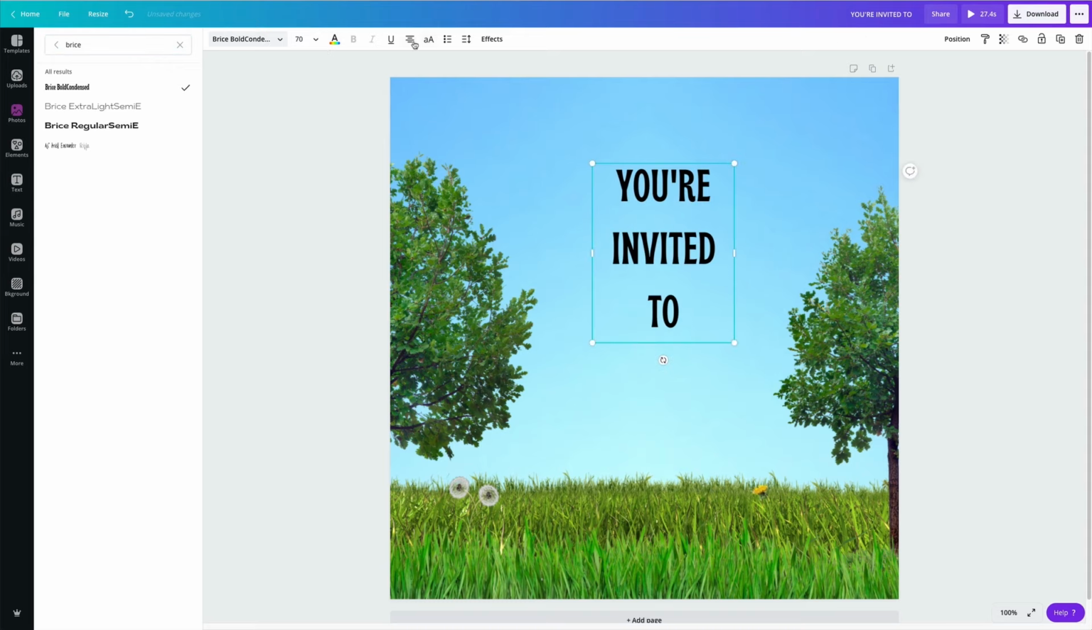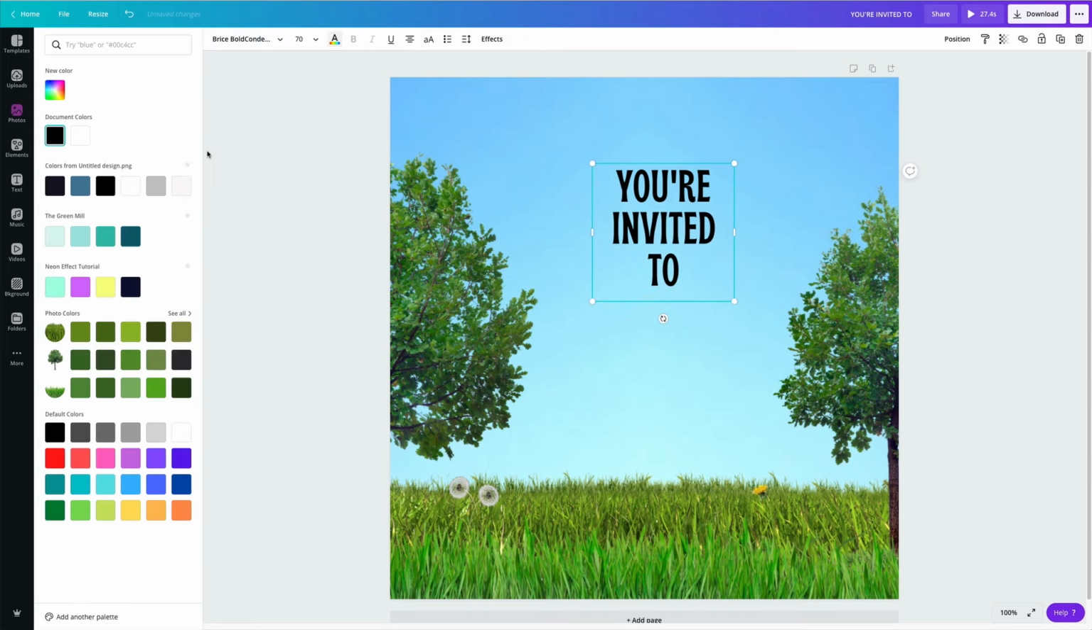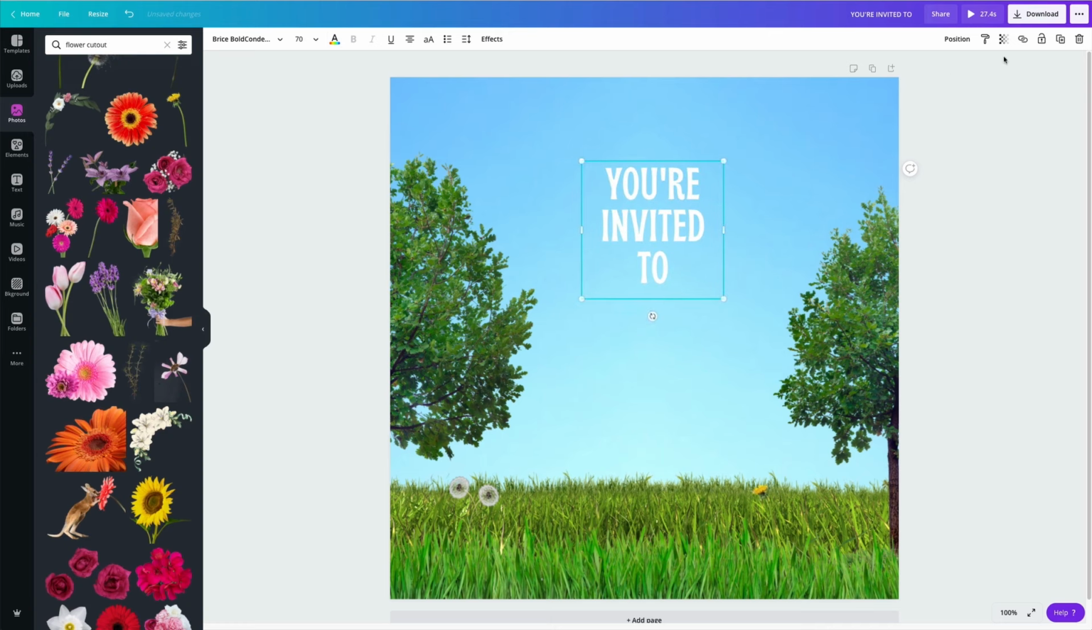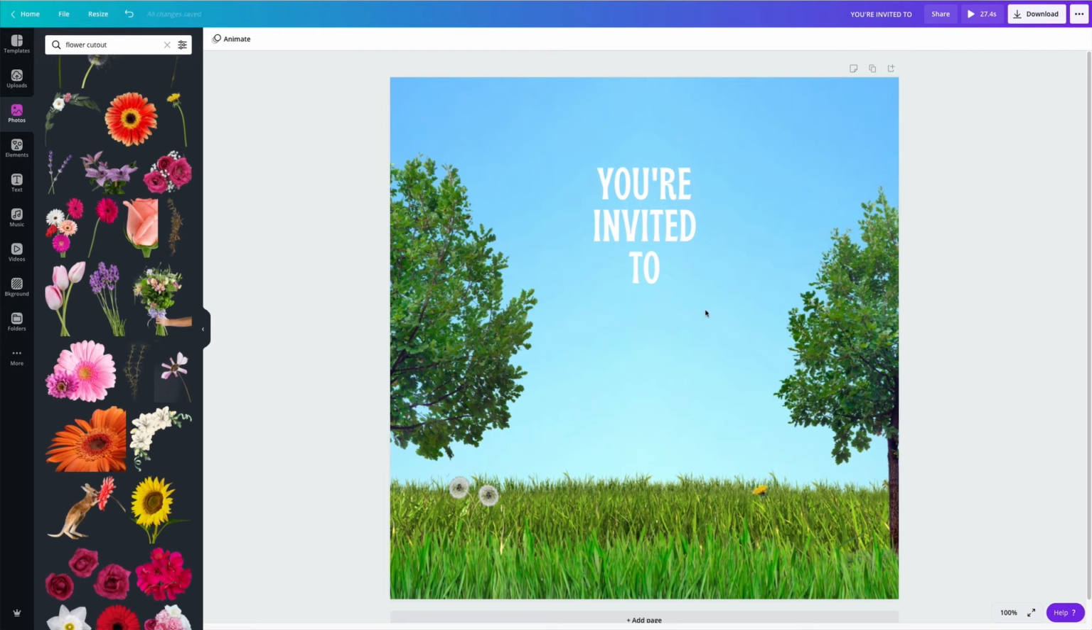Less space between all of these lines. Yes, you are invited to, and I want this to be white to have maximum contrast with my blue sky. I want this to be also in the middle, so centered. And let's make this a little bit more birthday again.